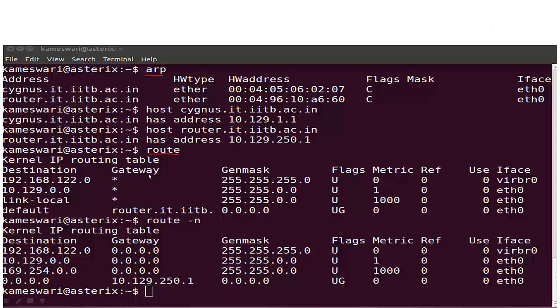Here is route in action. It is giving a bunch of information. Same thing I said: -n means don't do name lookup. In other words, don't give me the names, give me the IP addresses themselves. So as you can see here, it is saying that this is the gateway router for this particular interface.